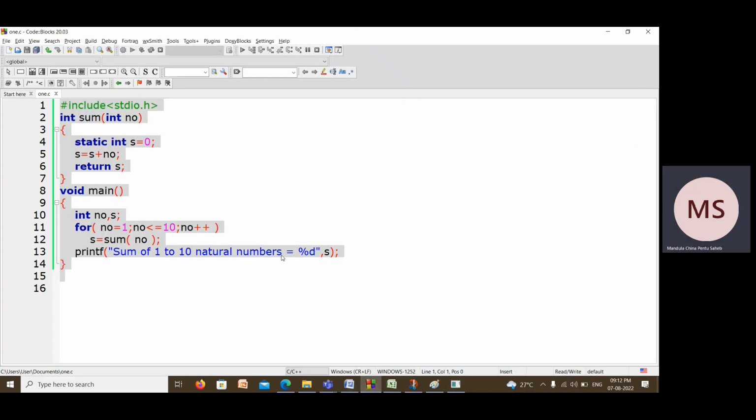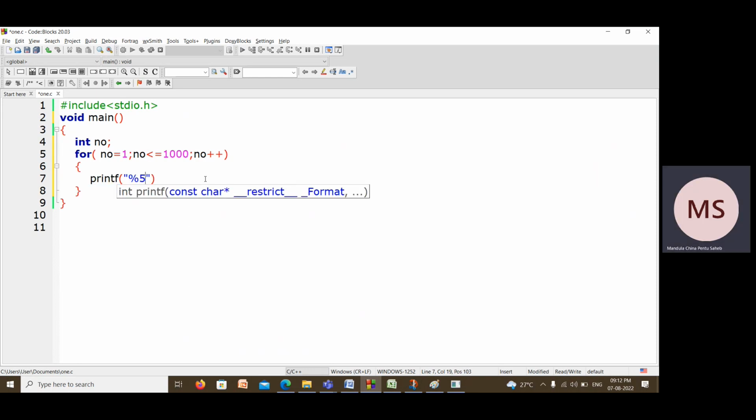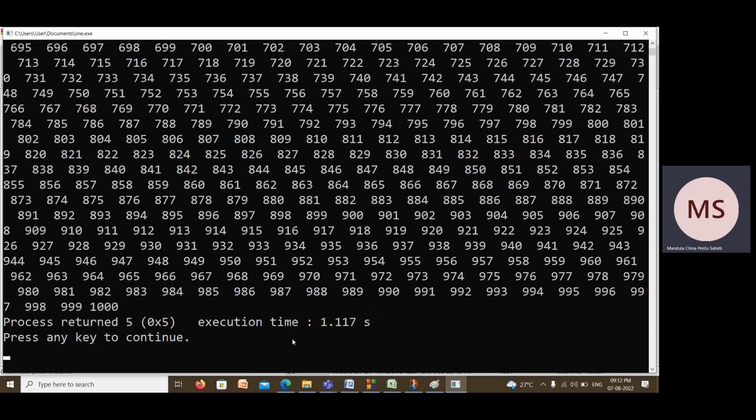Right? Now, how to write a program? See this. Here I am going to write a program like this. Integer number equal to 10. Number equal to 1. Number less than or equal to 10. Number plus plus. I am using 1000. Number plus plus. Now print the number, percentage 5D comma number. Now it will print 1 to 1000. Am I right? Yes, it will print 1 to 1000.